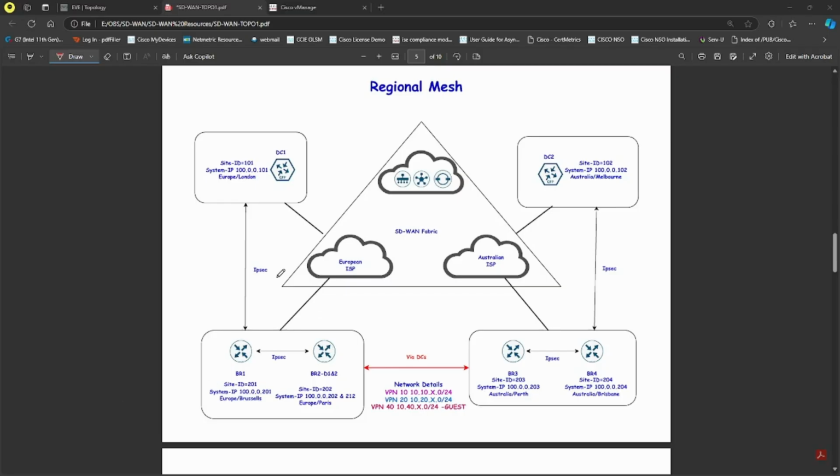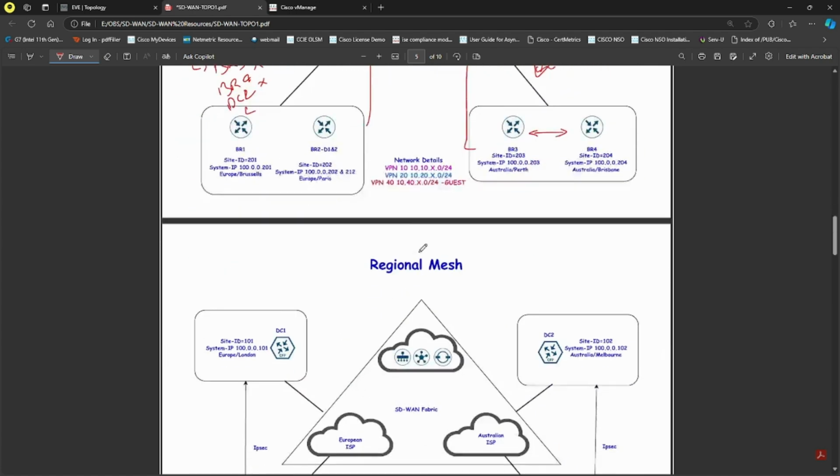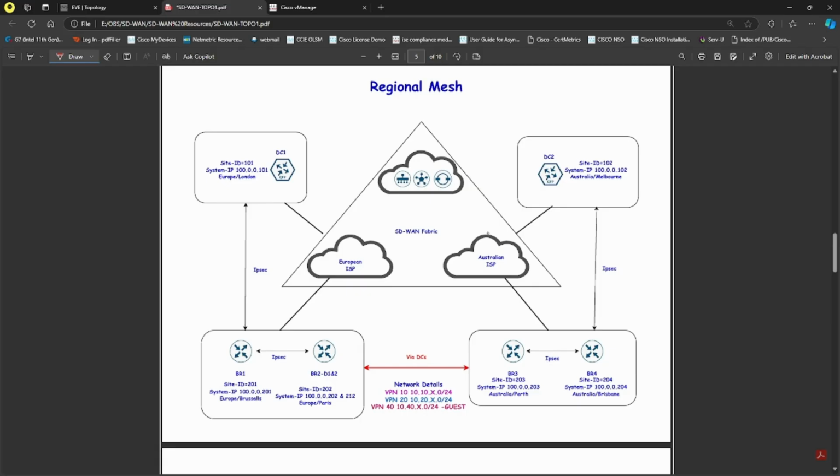Back to another video. In this video we are going to discuss the regional mesh. If you see the previous one, we have isolated both of the topologies into two different zones, and they were hub and spoke. So DC1, branch 1 and branch 2 were communicating like this. In the previous one, whenever branch 1 wants to communicate with branch 2, they go via the data center.